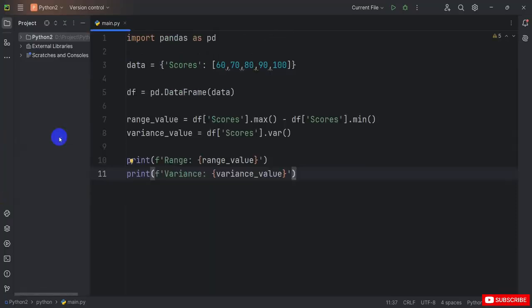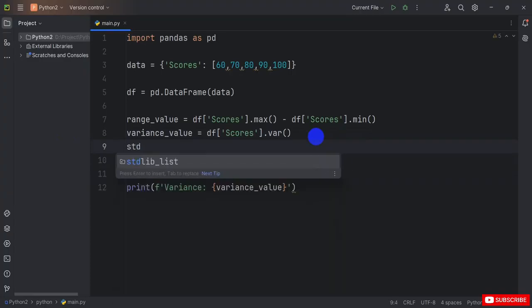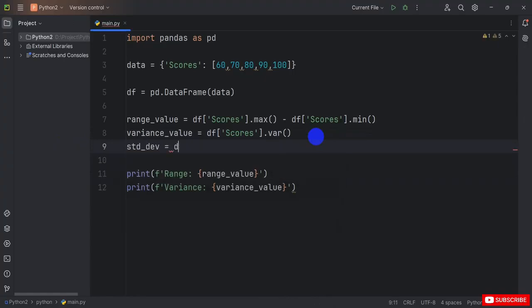Okay, and next we are calculating the standard deviation. This is the square root of the variance. Standard deviation is in the same unit as the data, making it easy to interpret. Okay, so now let's create it. In the next line of code, I am calculating the standard deviation. The short form is std, so I use std for the standard deviation, is equal to the data frame's score column, and then type the std function.